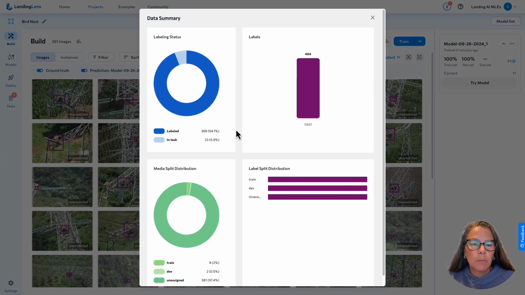So in our data summary, now we have 368 labeled images, a couple that are waiting in that task status, but we're going to go ahead and train a model on these 368, which contain 404 labeled bird nests.